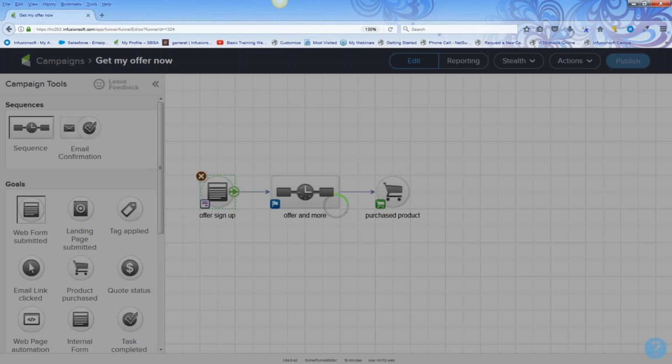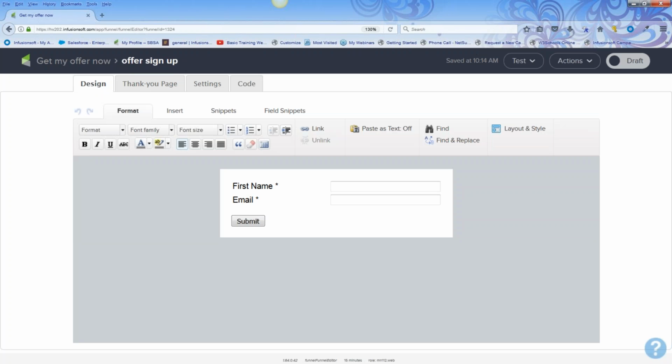So I'll answer Terry's question while we're waiting. Can I use a pre-made web form from another campaign, or do you have to create one from scratch? You can use a pre-made campaign form from another campaign, and I don't know why my internet is not working. There it is. If you want to use one from another campaign, I'll show you how to do that in a moment. Right now we're going to build one out.